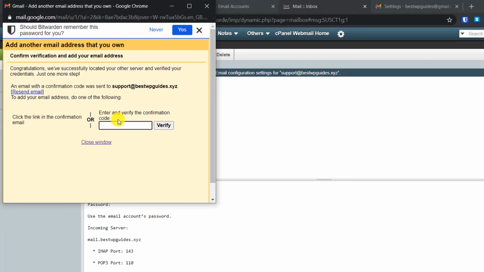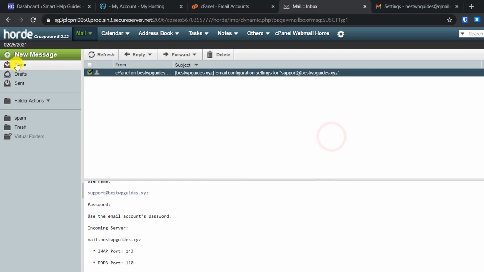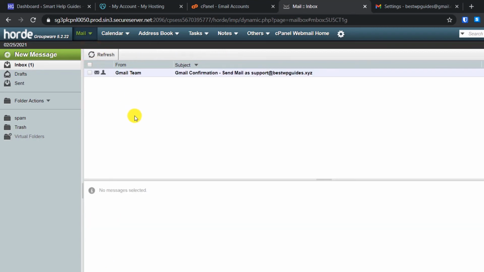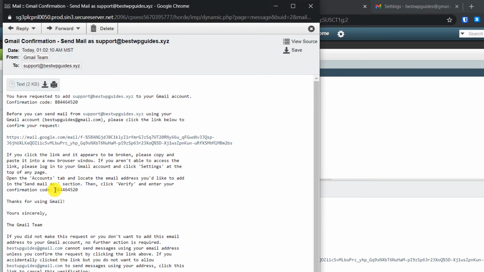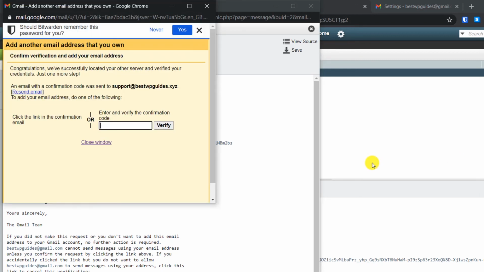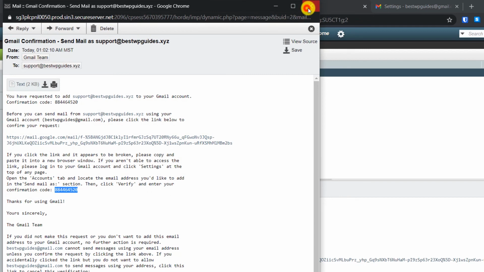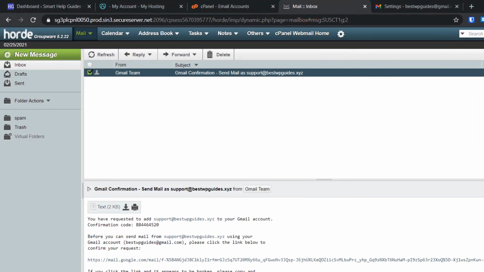And Gmail has sent a verification email to your email address, so you can check your inbox here. Let's go to inbox. You can see here there is a Gmail confirmation message verification. So this is the code we need. Just copy it from here and go here, paste it, and then click on Verify. So we have verified our email address.